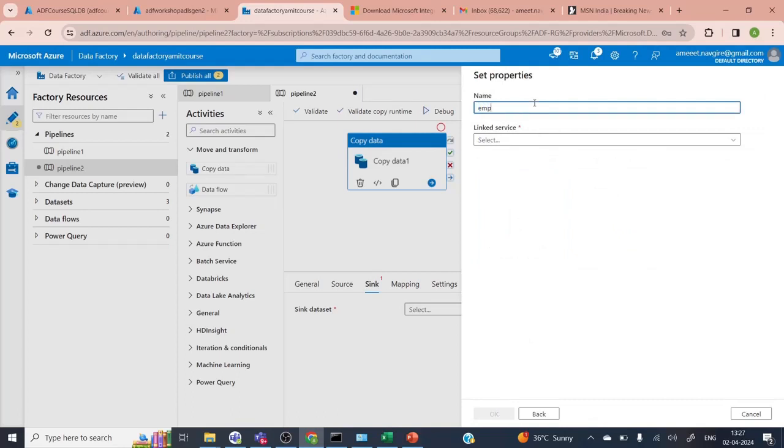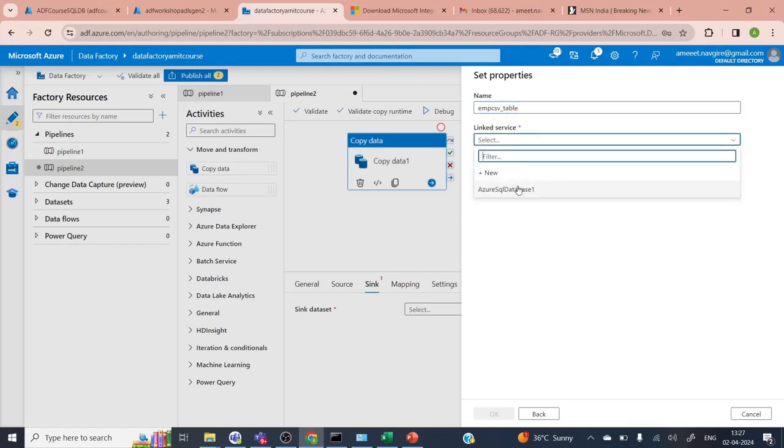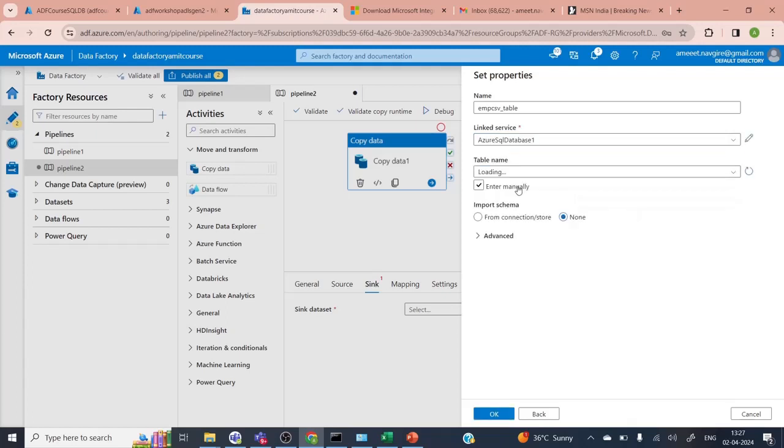I'm going to give a name EMP CSV table. And link service. Now, you see, it has given me in the drop down the Azure SQL database one, a link service which we created in the previous session, if you remember. So basically, a link service can be reused across multiple pipelines. That's what we discussed in the previous session. So I can reuse the same link service. It's just that the data set changes now, because the link service points to my database, not to my table.